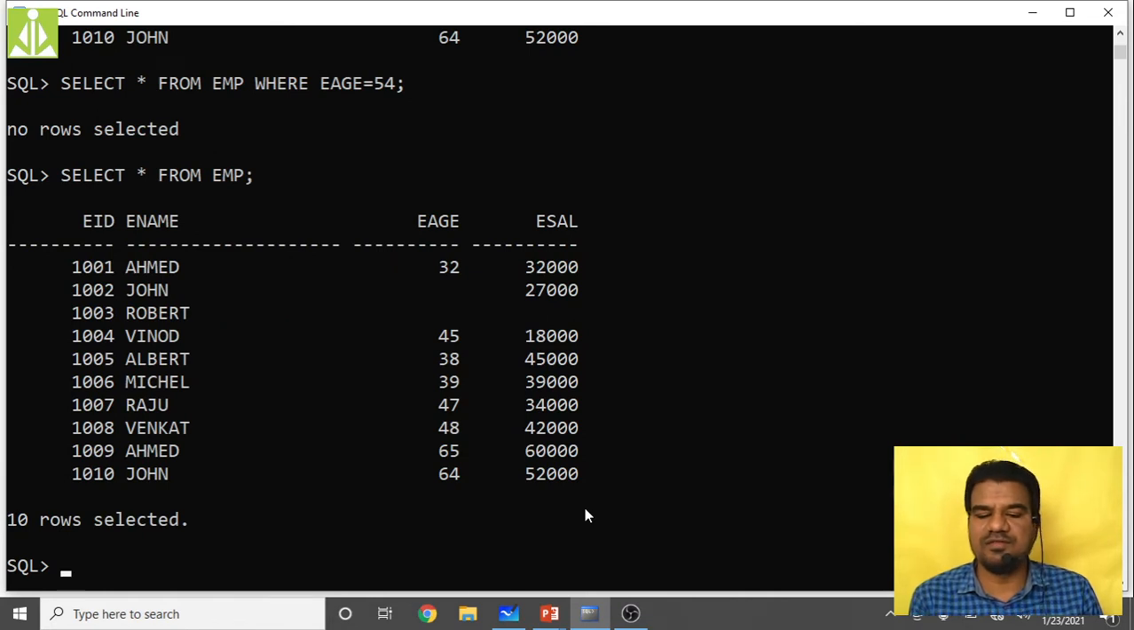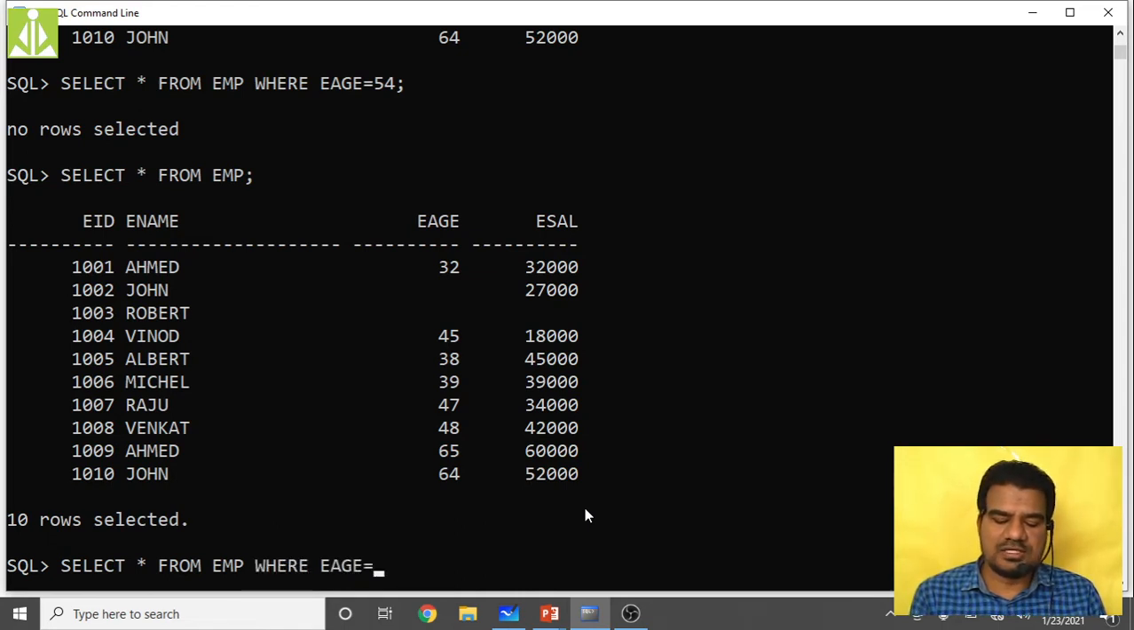So we don't have any 54 over here, you can see. We have 38, 39, 47, 48, 65, 64. So I will make that 54 as 64 now. Once again you frame the query. Select star, all the details from employee. Select star, all fields from employee where age is equals to 64. Like this you put, hit enter.